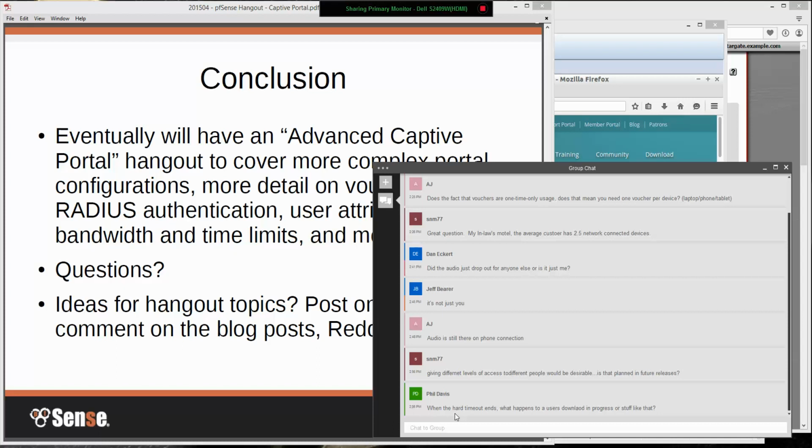Let's see, when the hard timeout ends, what happens to a user's download in progress, stuff like that? Everything gets cut off. It's just like they're logged out of the portal completely. They would have to log back in, and if their browser was smart enough or their download manager smart enough, it could pick back up. But if they were, say, streaming a movie or something like that, it would definitely interrupt them.